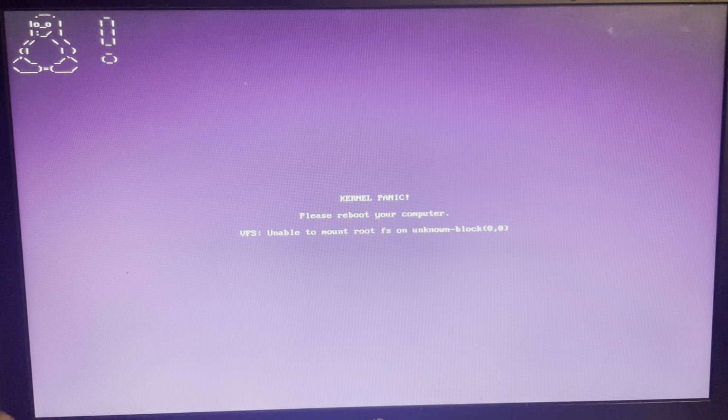So now we just need to hard reboot. Just press the power button for some time. This should turn off your computer, and then after that just turn it back on again.